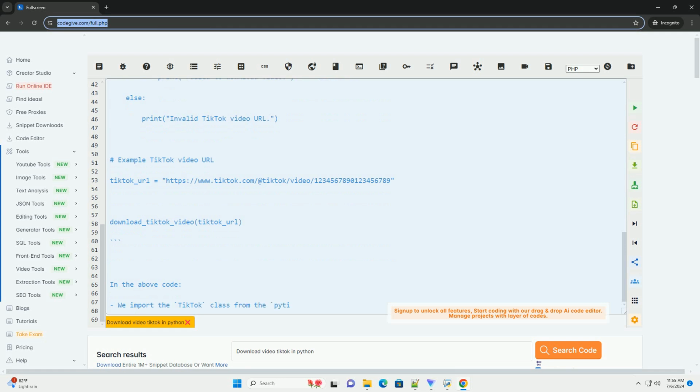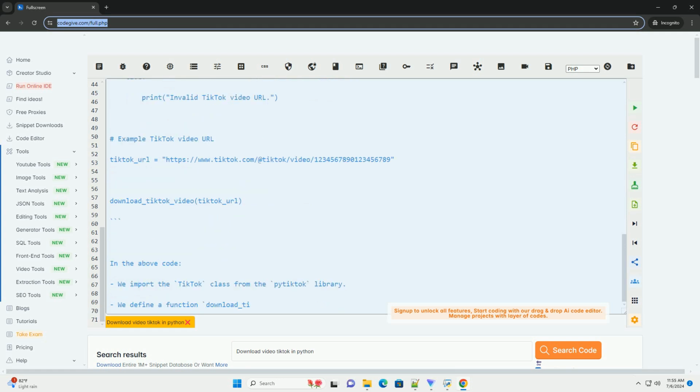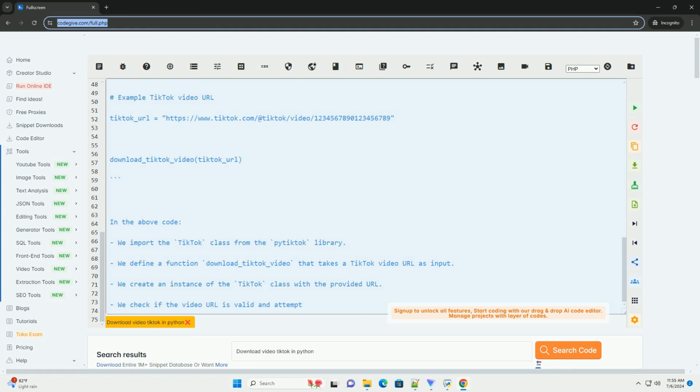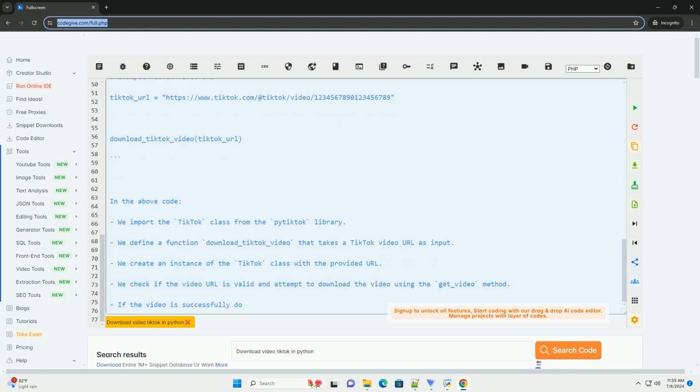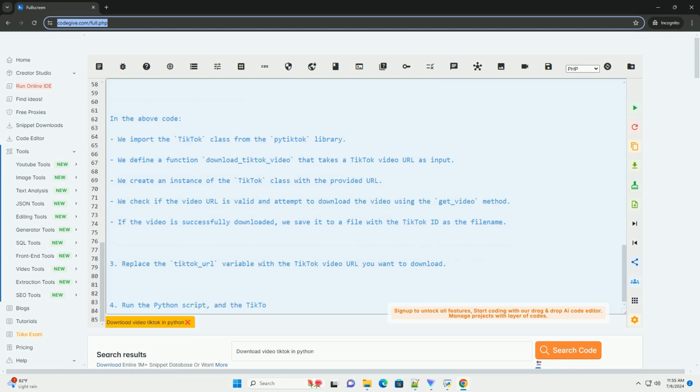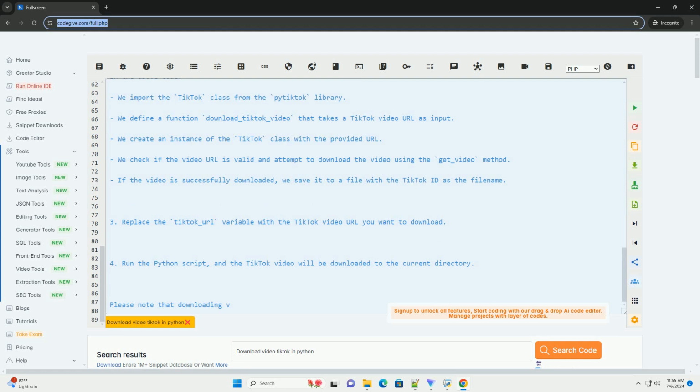In the above code, we import the TikTok class from the PyTikTok library. We define a function download_tiktok_video that takes a TikTok video URL as input. We create an instance of the TikTok class with the provided URL. We check if the video URL is valid and attempt to download the video using the get_video method. If the video is successfully downloaded, we save it to a file with the TikTok ID as the file name.